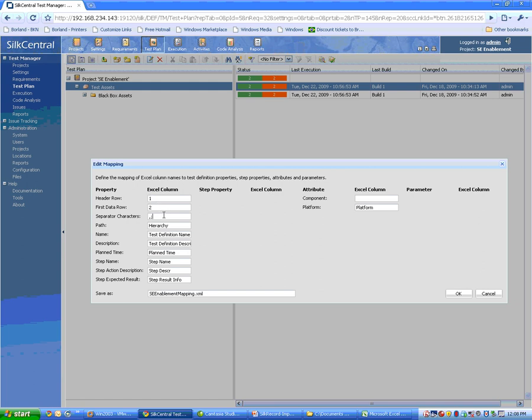For multi-value fields, in our case our platform, we can determine what character we're using to represent the breakdown of the values. The path attribute represents our folder hierarchy. In this case, we have a column called hierarchy. Then you can map standard information based on the column names. You also have the ability to set attributes. In this case, I only have 2, but I could have more. All I have to do is create the mapping between the Excel column and the attribute. You could also do that with parameters if you have any. We'll click on OK.